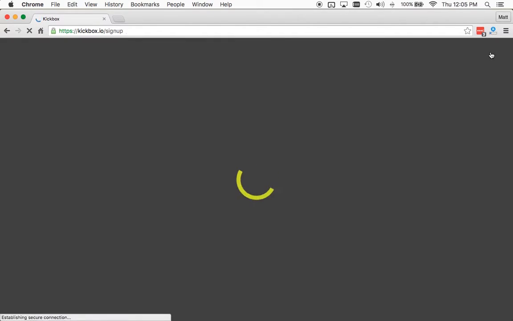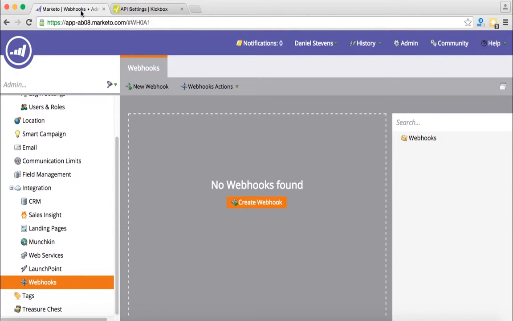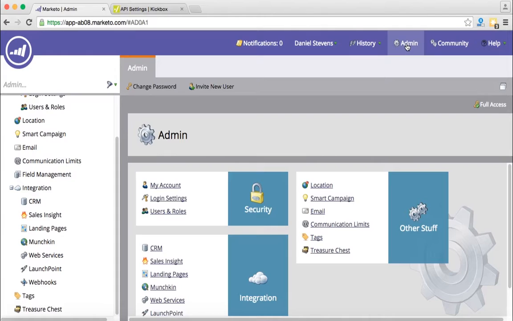Once your Kickbox account is created, put that window on the back burner and navigate to your Marketo admin page. Here's where things get a little interesting, but trust us, some minor work up front will save you ample time later and maximize your Marketo efforts.